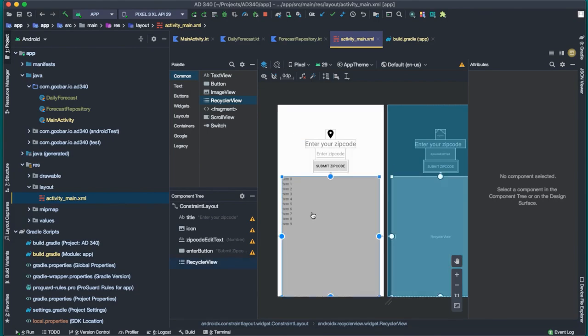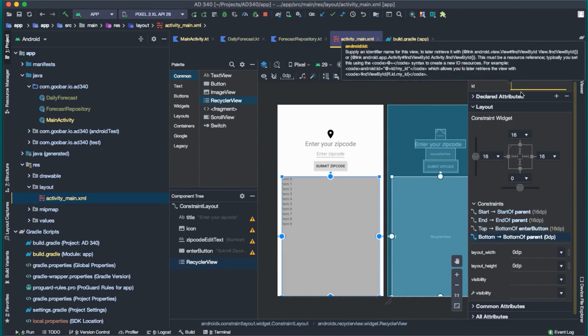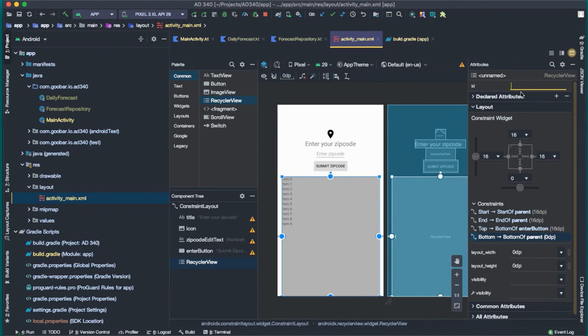Now, one more thing before we redeploy this, we're going to need to reference this recycler view so that we can do things with it like set its adapter and update it. So we're going to need to add an ID to this. So we're going to add an ID to this called, one second, I just need to double check my notes, what I called it, so I can be consistent.